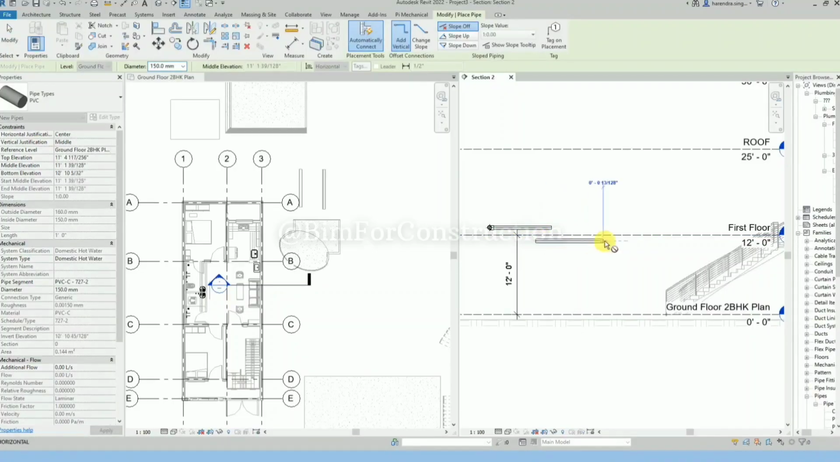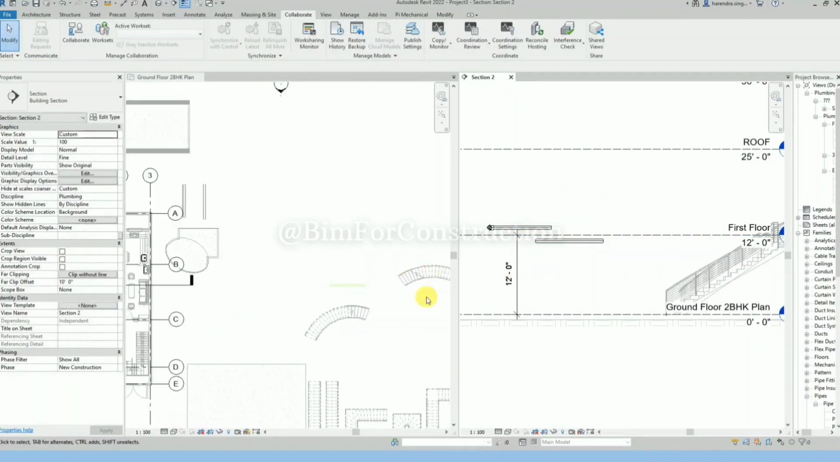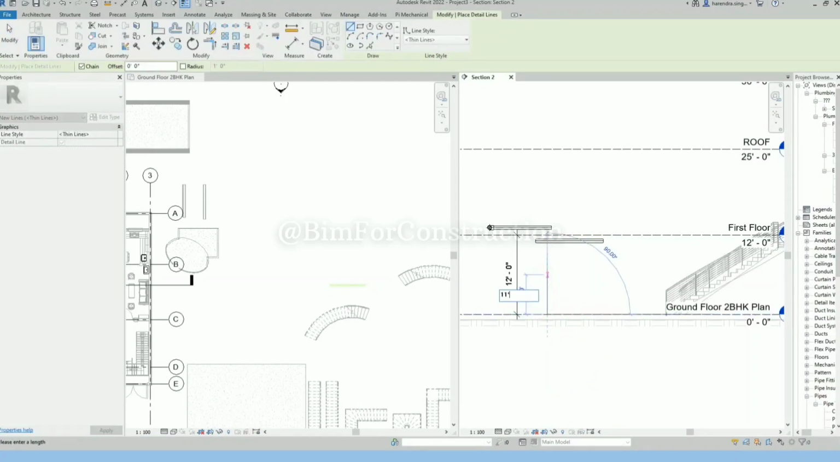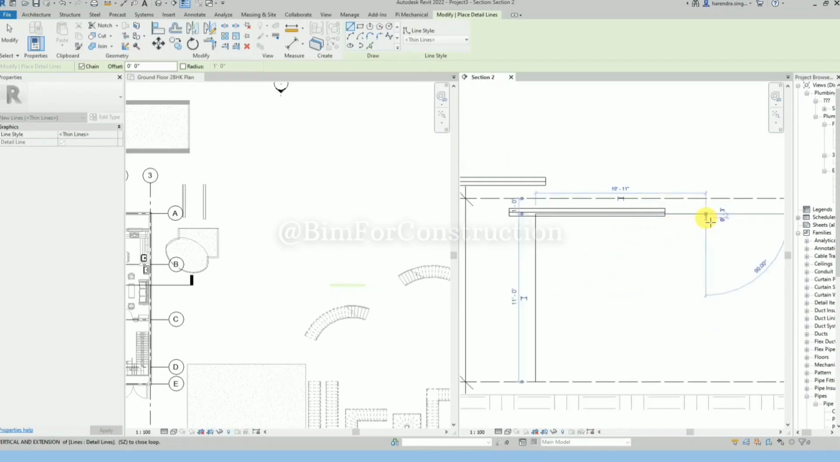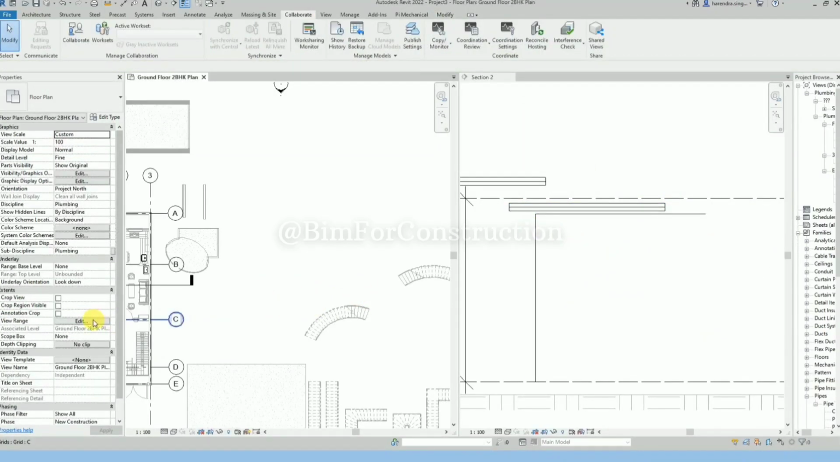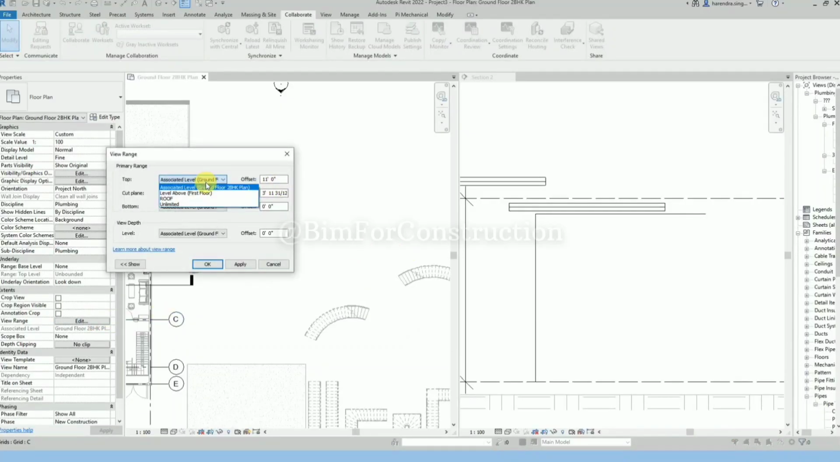So I will put 0, or else I can put it from the ground floor in the top also, and mark 0 to 12 feet. So right now, if I have drawn a pipe below the first floor, then only it will be visible in our ground floor plan. Otherwise, it will not be visible.